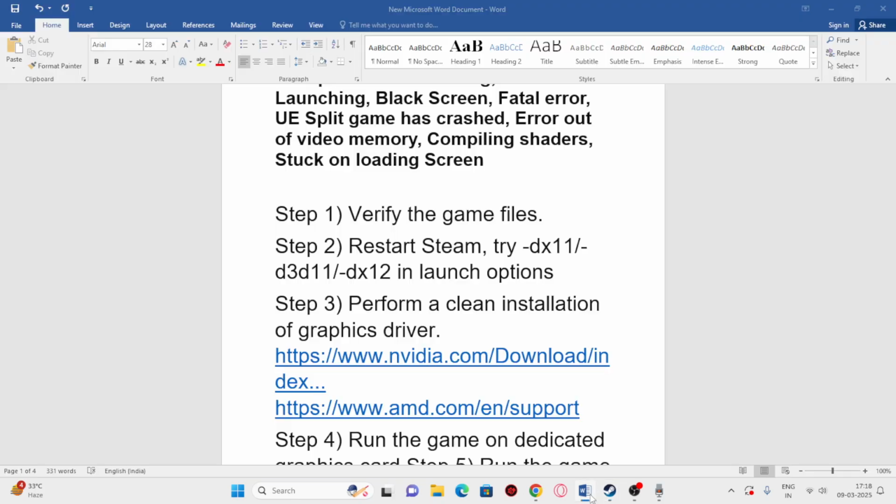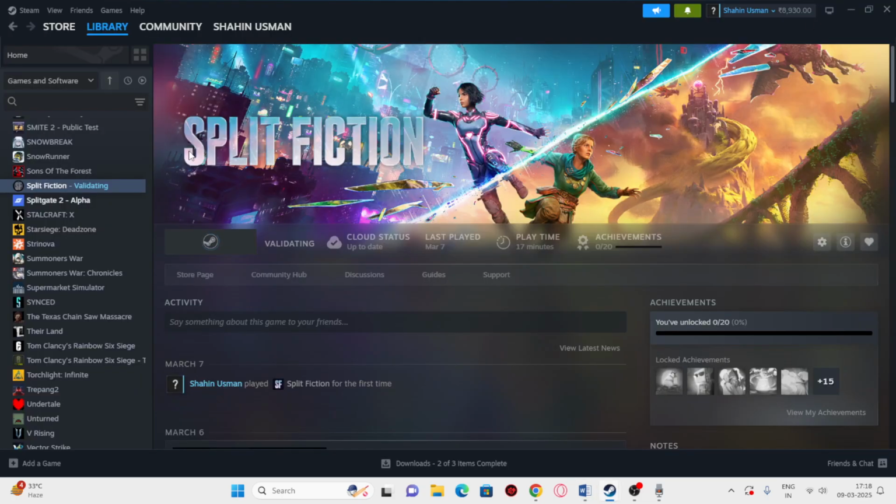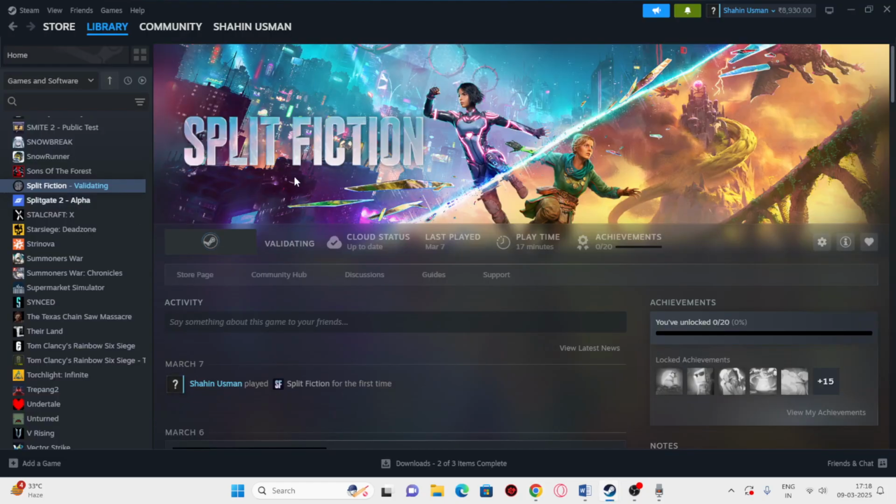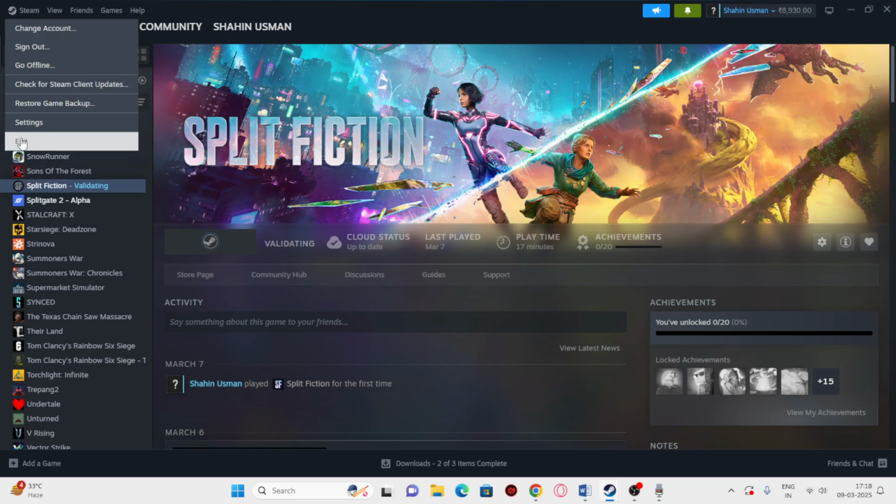The next step is we just need to restart Steam, and also we need to try DX11, D3D12 or DX12 in the launch option. So let us do the first step, that is restart Steam. Closing Steam like this is actually not a restart. Restarting Steam means you just need to go over here at the top, and there is an option called exit. Just click on this one.